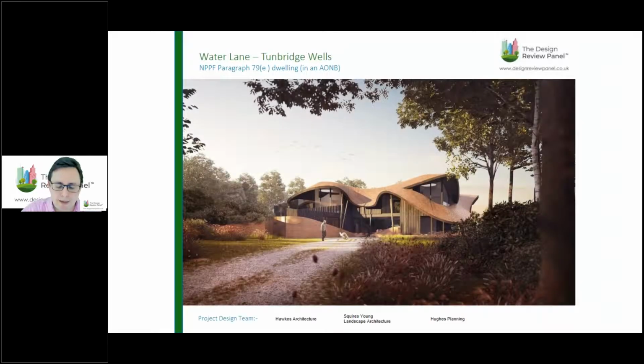The next project is of a very different scale, and this is a paragraph 79E house in the countryside by Hawks Architecture and Squires Young Landscape Architecture. This one was approved fairly recently, October 2020, by Tunbridge Wells Council at committee, who voted unanimously to support it, and it's the first Paragraph 79 scheme they've approved in the AONB.